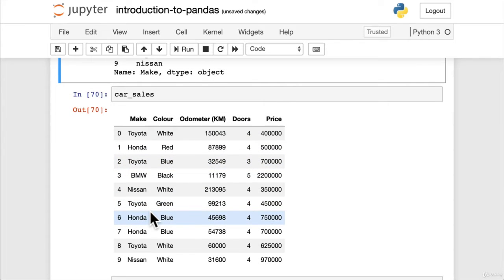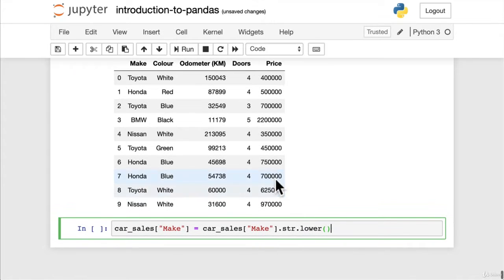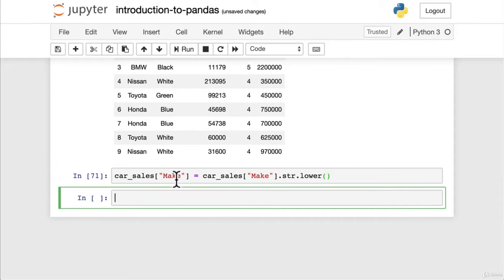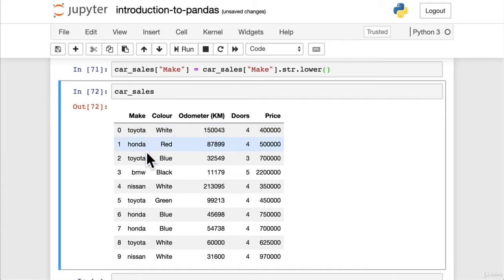Now, here's an important concept to remember. It's that pandas requires, if you want to change a column, it requires reassigning that column. So that means we want to set car sales make equals car sales make dot string dot lower. Now, what this will do is it will reassign the car sales make column to be a lowered string. So let's have a look. There we go. The string has been lowered. So now all the letters in here are lowercase.